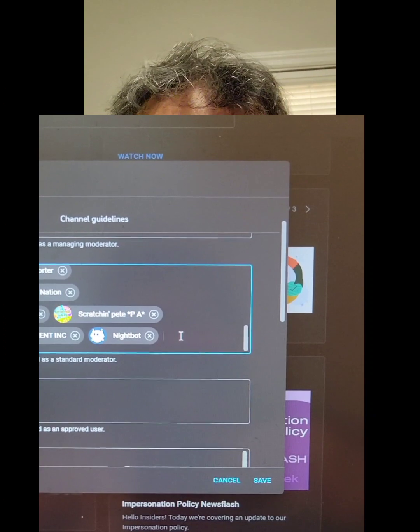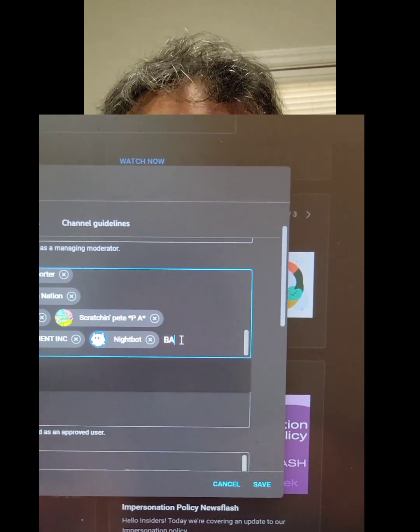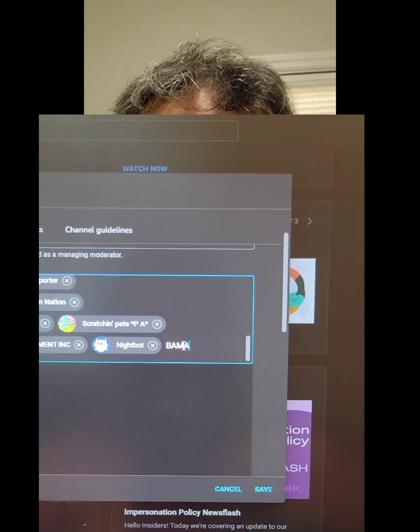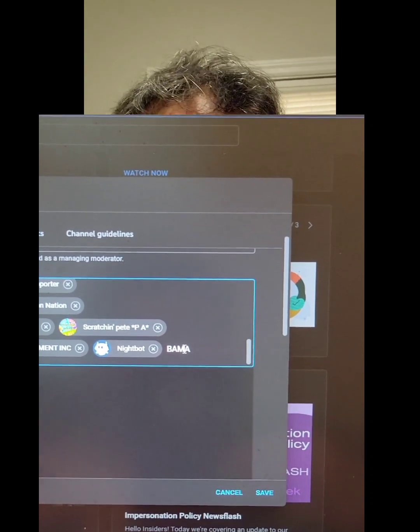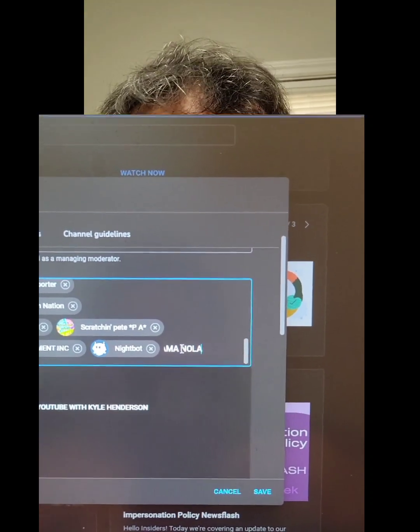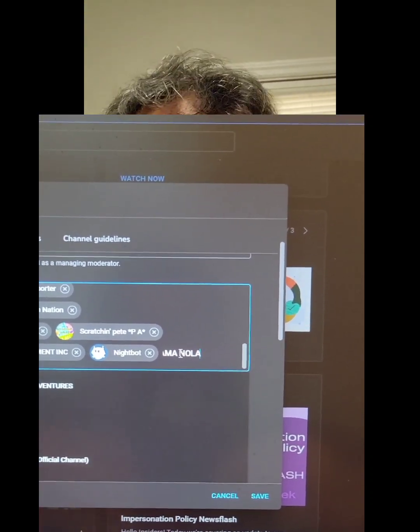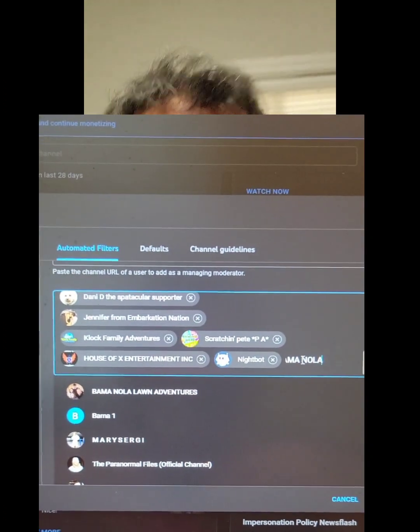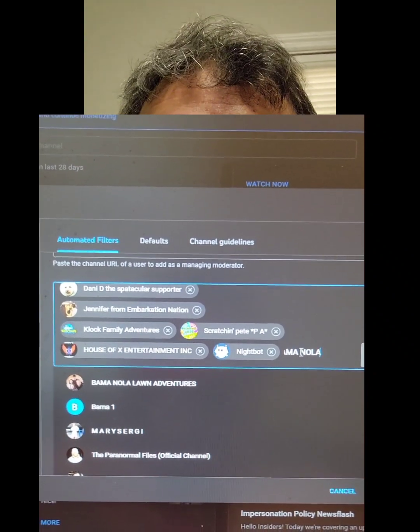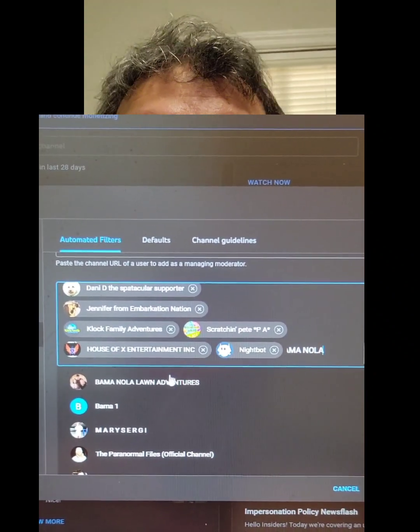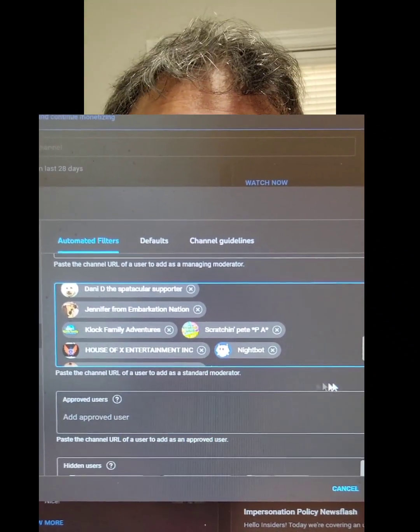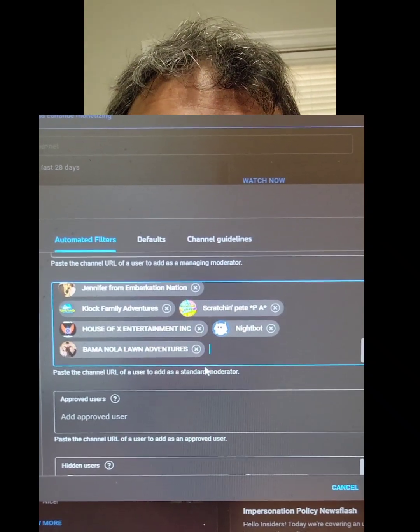Once that's done, if you pick one or two or three or however many you want, you could have a whole bunch of moderators. You could have from 3, 4, up to 10. Don't feel bad about it because not everybody has the same time to be free. So this way, you always have somebody there to back you up. So once you're done with that, you go down to the box and you say save.